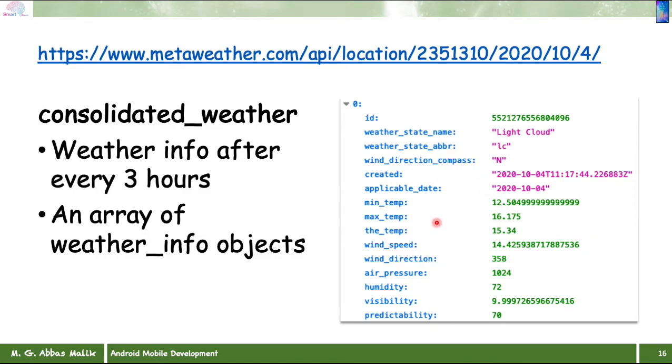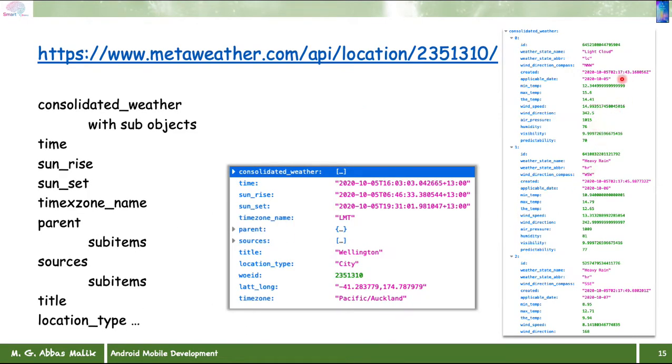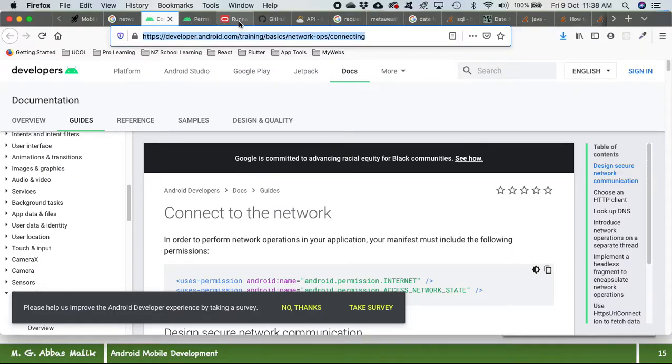But here it is not giving me the consolidated weather, the title, or all that information. Only for that specific location on that specific day, it is going to give me the weather information for that day in October, and the previous days. You get weather info after every 3 hours. If we look down, I mean, if I just go back, here we have 2 in the morning, and then this is again heavy rain. I will show you the details when we do the practical part, or maybe I can show you here.